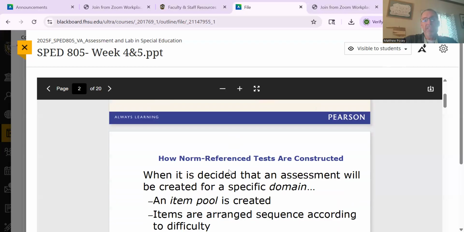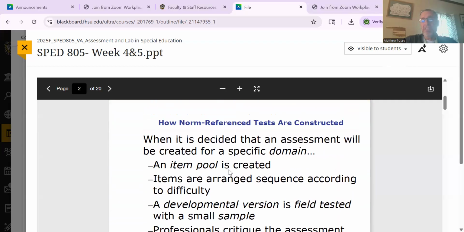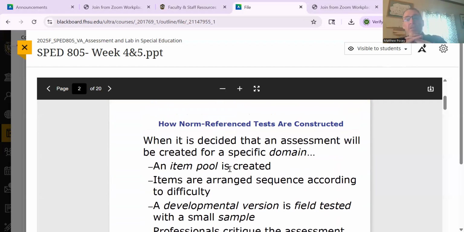The norm reference assessment, I'm going to go over some of the characteristics of it. How they are basically constructed, what it all entails. Okay, it's a very complex process when they put these together.